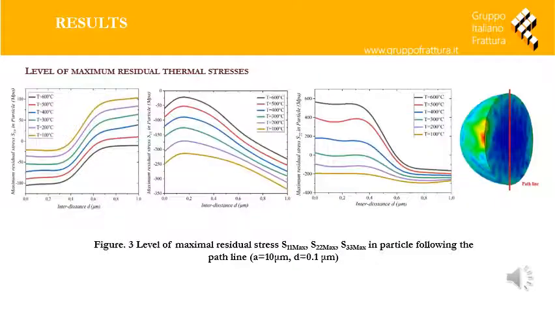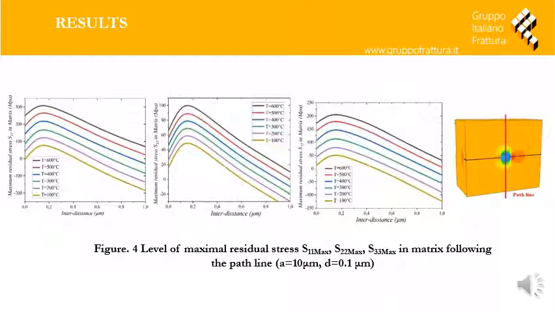Figure 3 reports the variation in maximum residual stress as a function of the crack particle interdistance. Figure 4 shows the variation of the maximum residual stresses generated in the three directions of the matrix as a function of the crack widths.